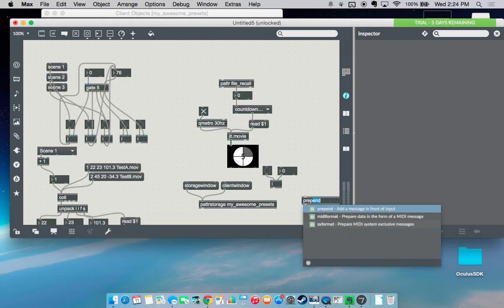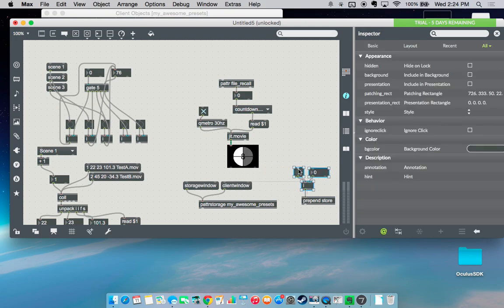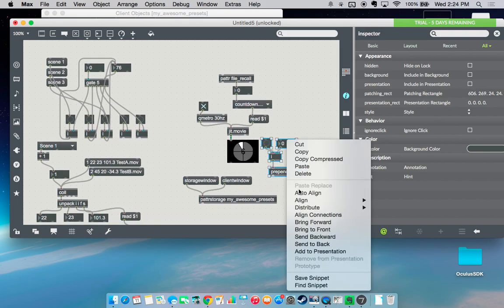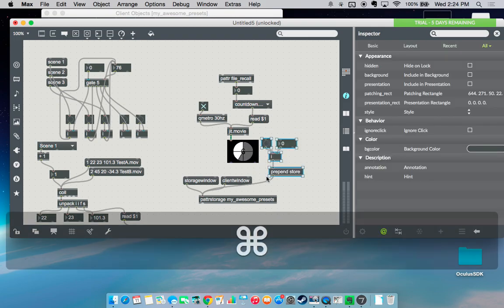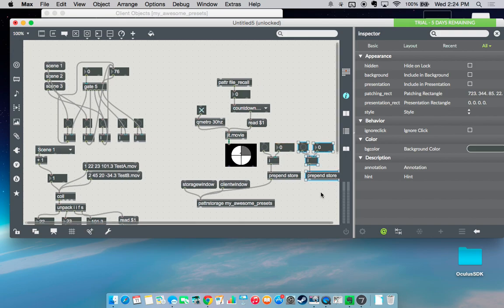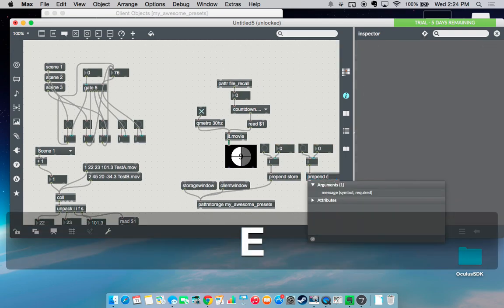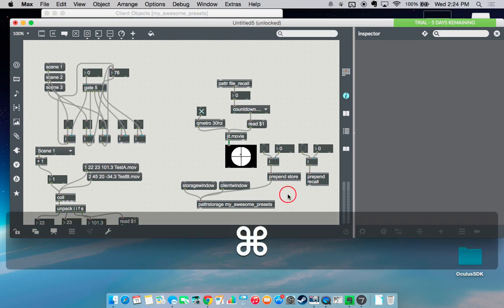Prepend store. Okay, and then we're also going to do the exact same thing, just duplicate this stuff and change the prepend from store to recall. Whoops, can't spell today. All right, so let's change this now.